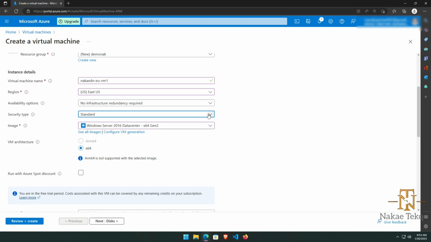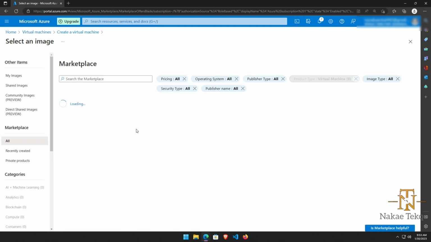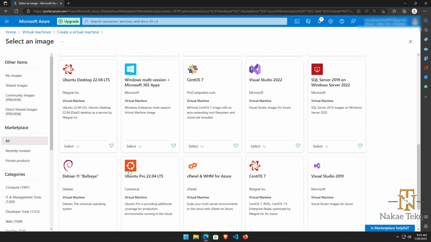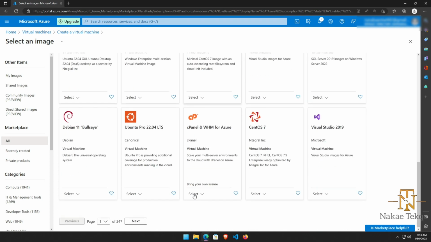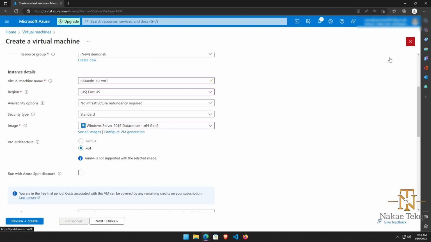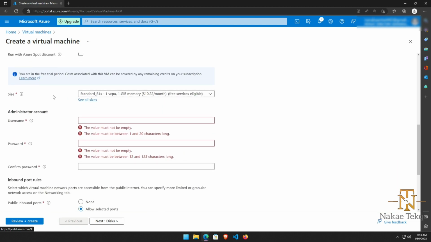With the security type, let's leave it as standard. Next is our operating system image. You can see we have different operating system images. When I click on select an image, we get different images from the marketplace. We have Ubuntu, CentOS. We have many operating systems, but we will go with the Windows Server 2016 Datacenter. So this, we leave it like this.